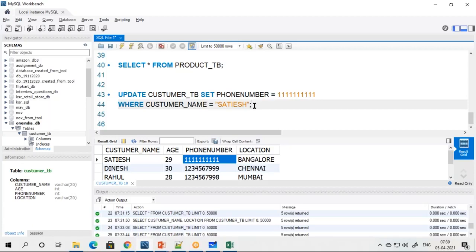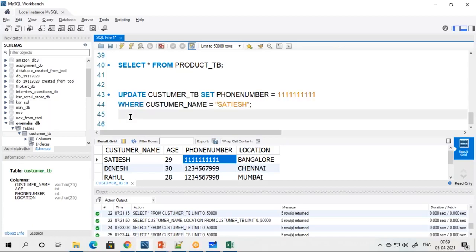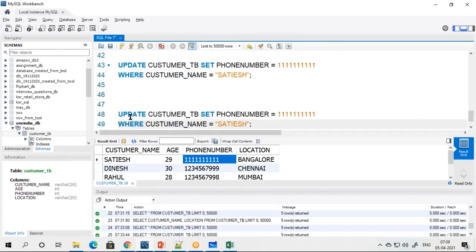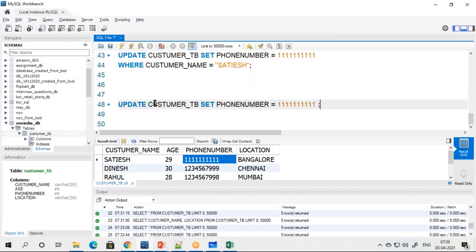Let me ask you one simple question. I'm writing this code again. This time I will forget to write this condition. I will just write update customer table, set phone number equal to 1111. Can anyone tell me, I forgot to write for whom I am to update it. If I run this, will it run, will it not run, or will it give an error?